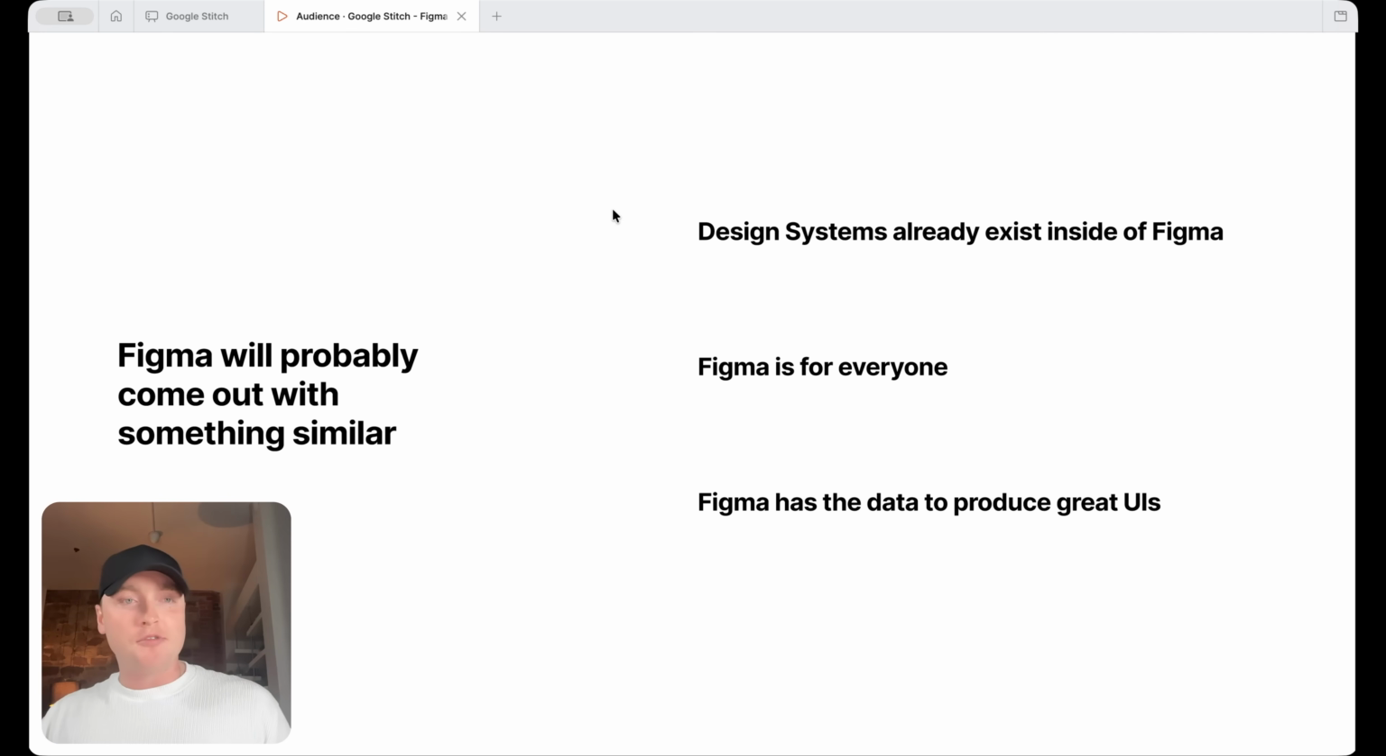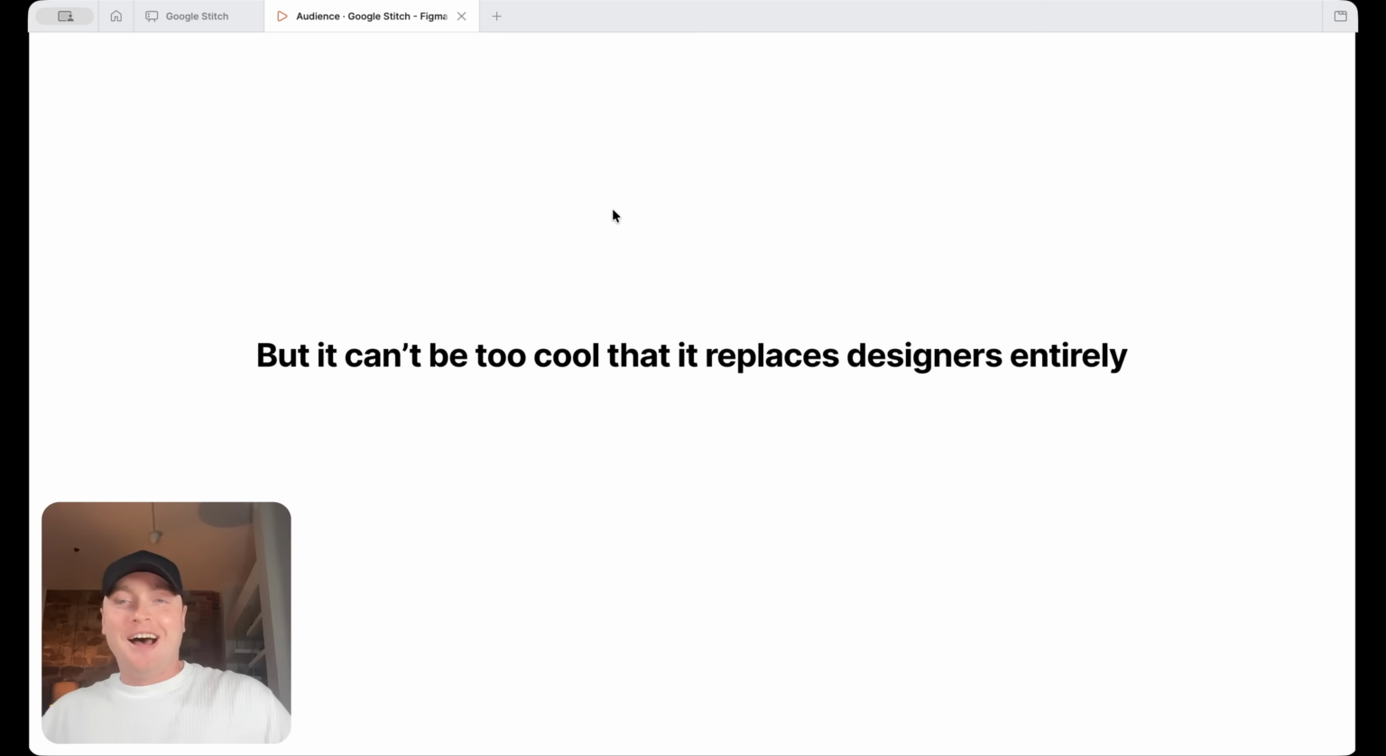Also, Figma's for everyone. There's Figma Dev Mode. There's Design Mode. There's Figma Sites. In order for Google to copy what Figma does with Dev Mode, it's going to take a while. And Figma is already part of our natural design workflow. And also, Figma has the data to produce great UIs. I don't know how their AI is collecting data, but I'm sure they're collecting data on how people use auto layout and everything like that. So Figma is going to be around, right?